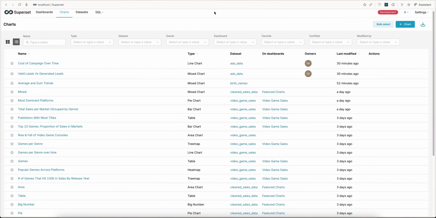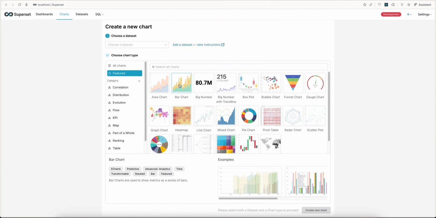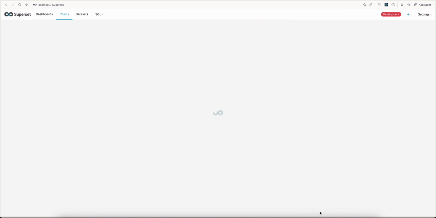We will also add some filters to our dashboard to enable the user to be able to filter the charts on the dashboard by specific columns. We will first create the bar chart by going to chart here, then selecting the bar chart. Lastly, we also have to select the data set we want to use to create our bar chart. Next, we click on create new chart.